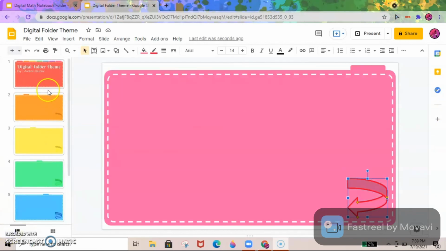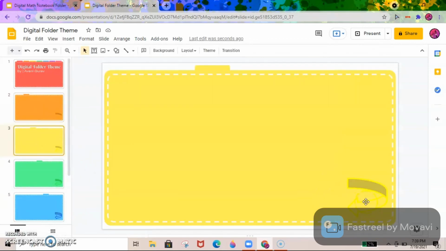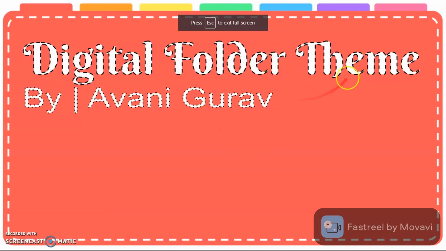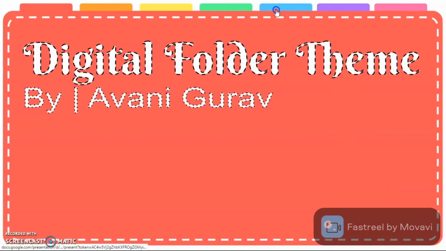Alright guys, so I've hyperlinked the buttons for all of them to slide 1. Let's go ahead and see what it looks like in present mode. You have the digital folder theme by Avni Grab. Orange. Go back to the first slide. Yellow. Go back to the first slide. Green. Go back to the first slide. Blue. Go back to the first slide. Purple. Go back to the first slide. And finally pink. Go back to the first slide.